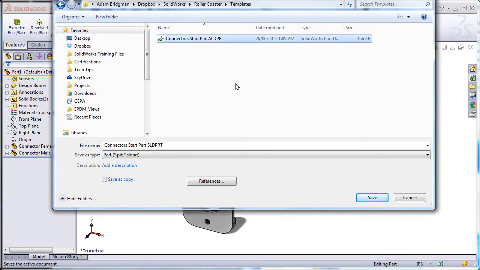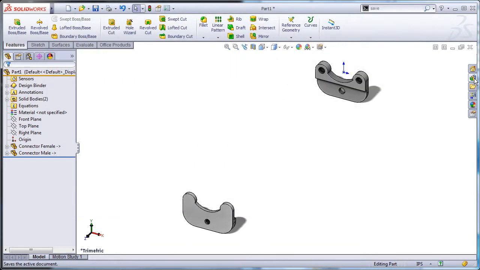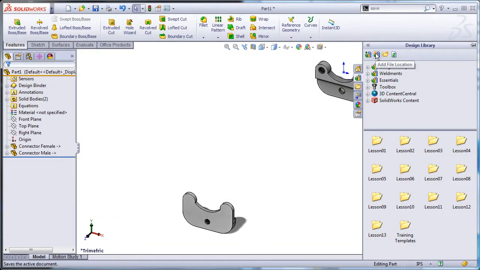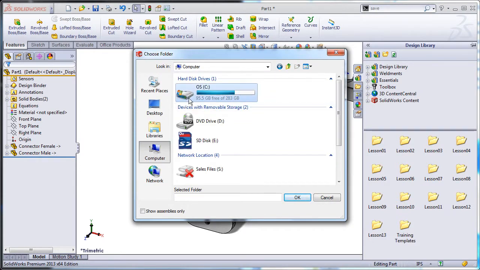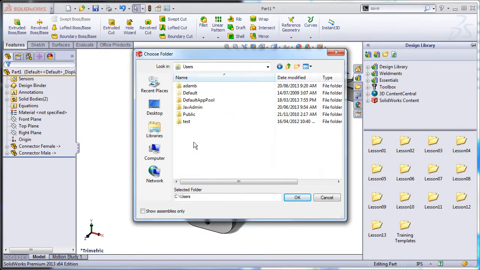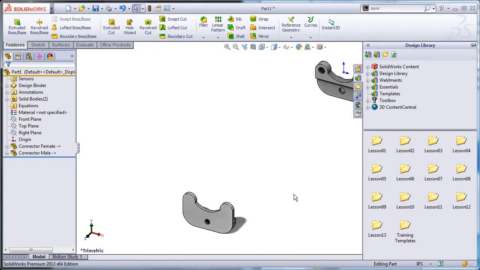Next, add a design library for quick access to this file. To do this, click the Design Library tab, Add Library, browse to the Save folder, click OK, then select Templates in the Design Library.